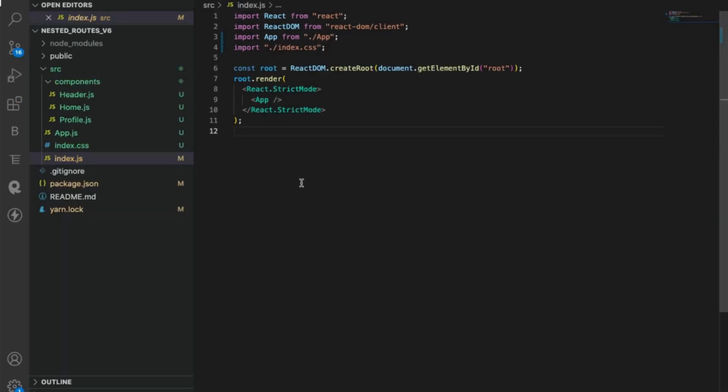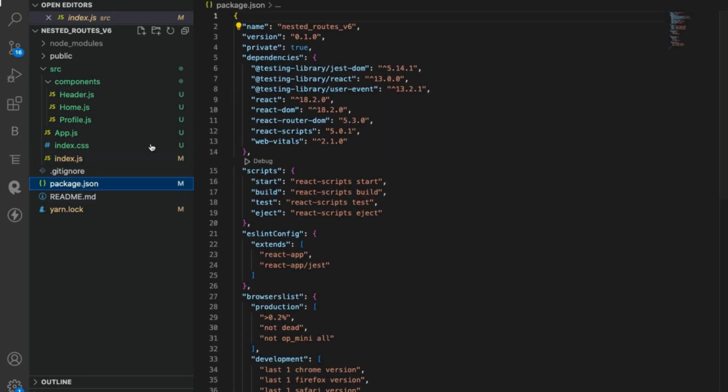So in this lesson, we will see common issue people face when using React app with React Router DOM version 5 and React version 18. I have created a simple React application. You can see I'm using version 18 of React. So I'm not using version 17, but I'm using version 18. And for React Router DOM, I am using version 5.